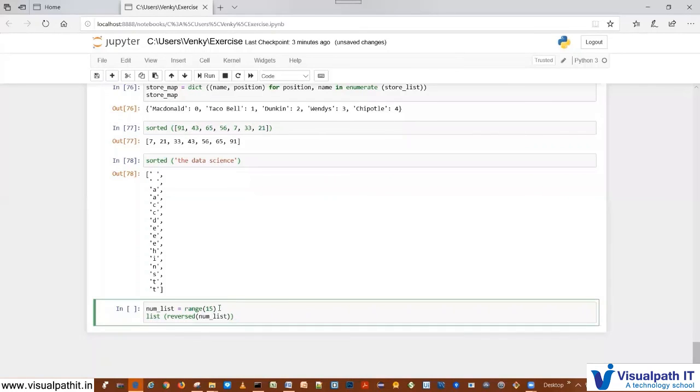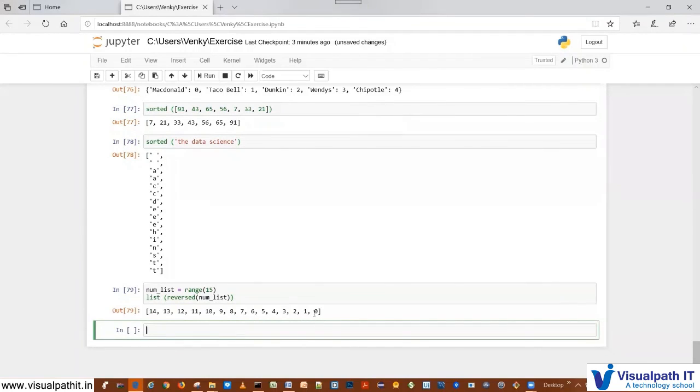In this example, we are declaring a range called numList, which will contain the values from 0 to 14. We are using the range function to create a list of range from 0 to 14, and then we are trying to reverse the list and print it. So 0 to 14 in the reversed order, the descending order, gets printed from 14, 13, 12, 11, 10, 9.